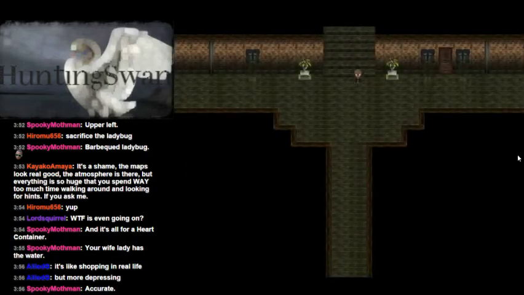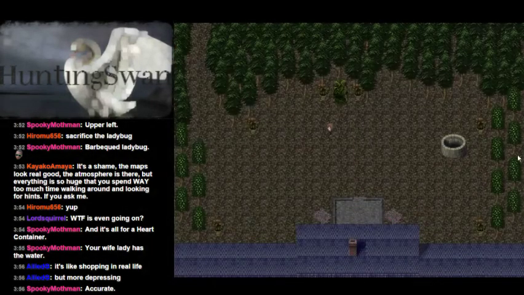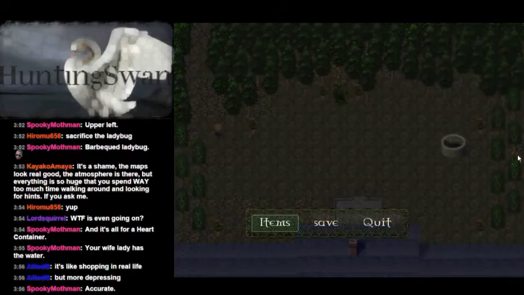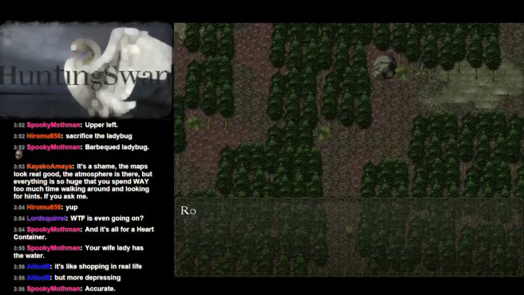Okay, so this might be quite fun. This might be quite a good part of the game when I get to go into the forest again and it might get all dark and stuff. Let's save. So I'm looking forward to this part of the game. I think it'll be quite good.